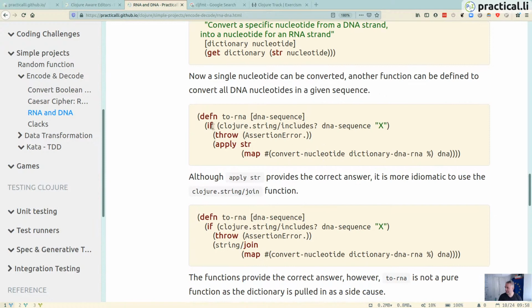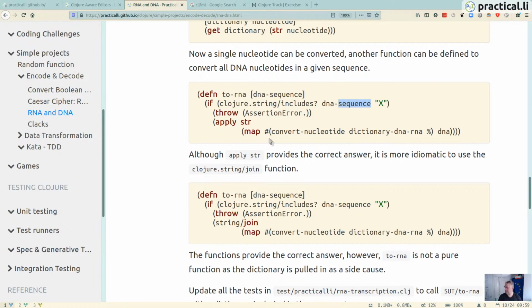And so here we're checking to see if the string in the sequence that we're passing contains X. And if it does, then throw an assertion error. So we're basically checking over the whole sequence to make sure that there's no errors in there. Although this is only checking for X, so this is a bit of a simplistic check.